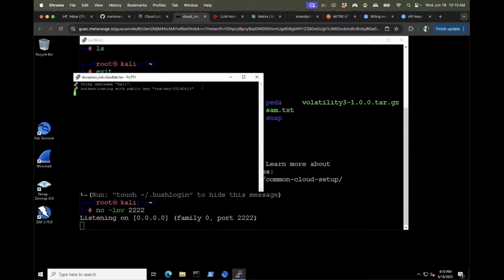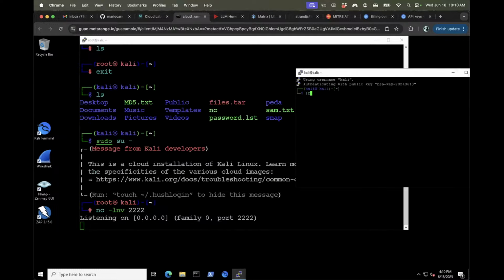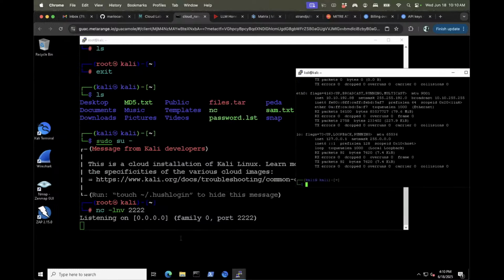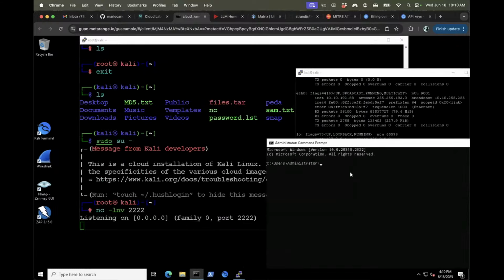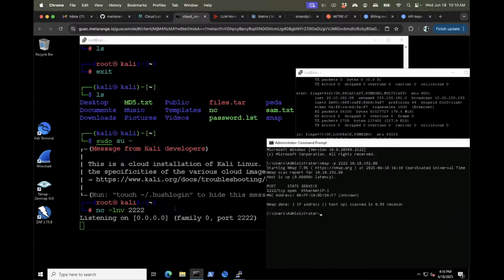I'm going to open up another Cowrie instance. And I've got the IP address of my Linux system. And I'm going to port scan my Cowrie system on the left. All right. So I'm going to go nmap, and we're going to put in 10.10.192.88. And I'm going to put in the direct port I'm listening on. So here we go. Notice that there's no connection. Nmap didn't even register it as a connection.